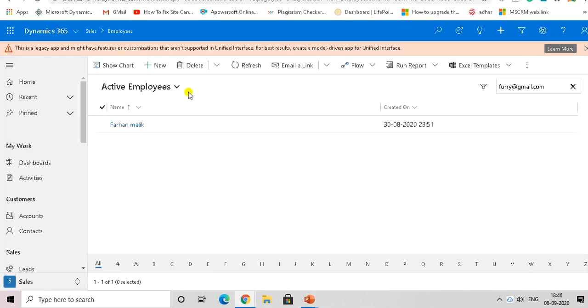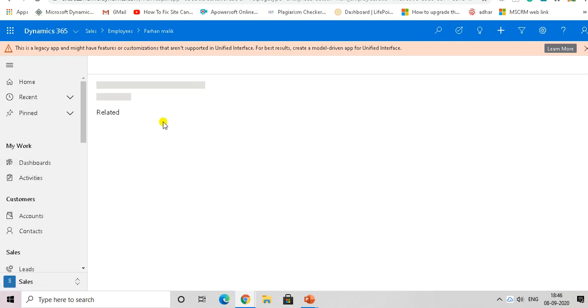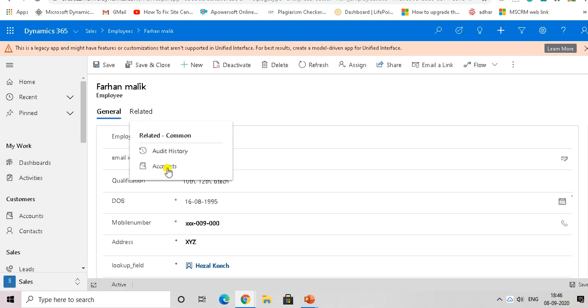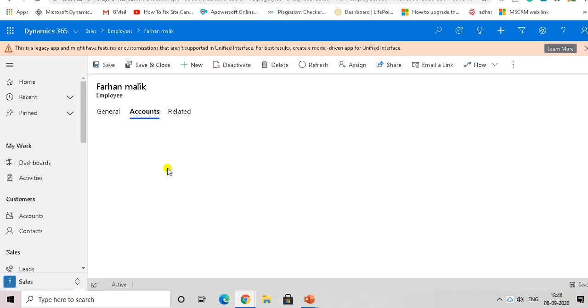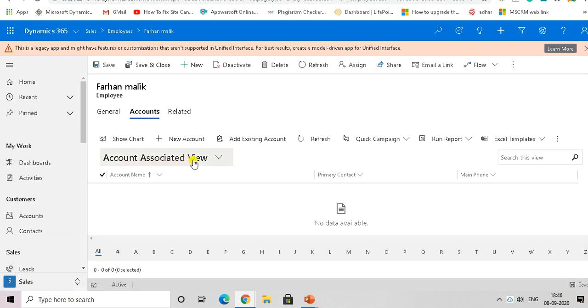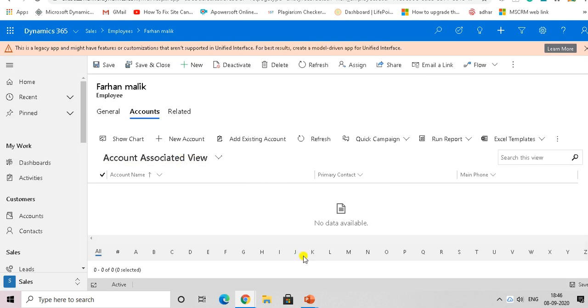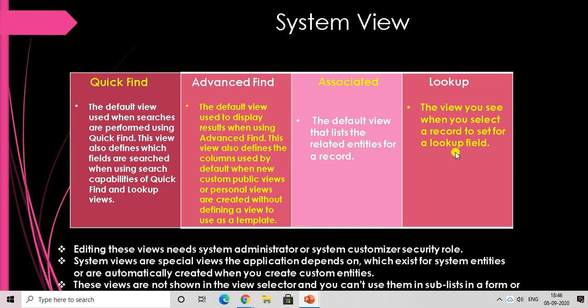Here I am in the employee entity. I click on Farhan and check related. I'll click on accounts. So the account associated view means I can see the associated view or other views of accounts using this option. This is the kind of associated view.